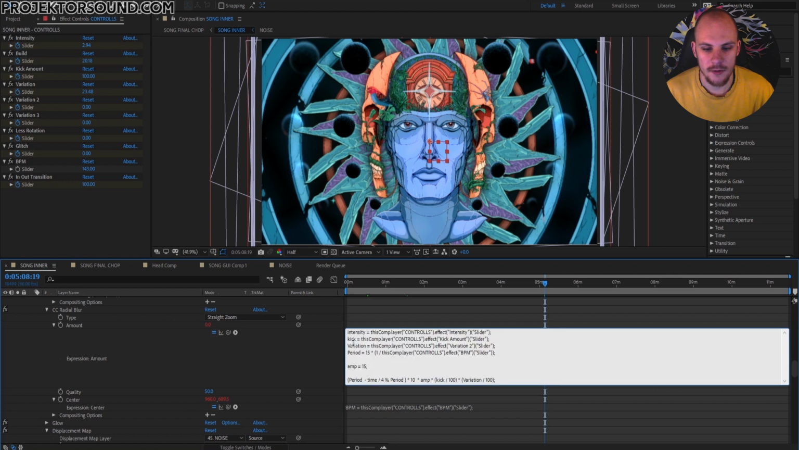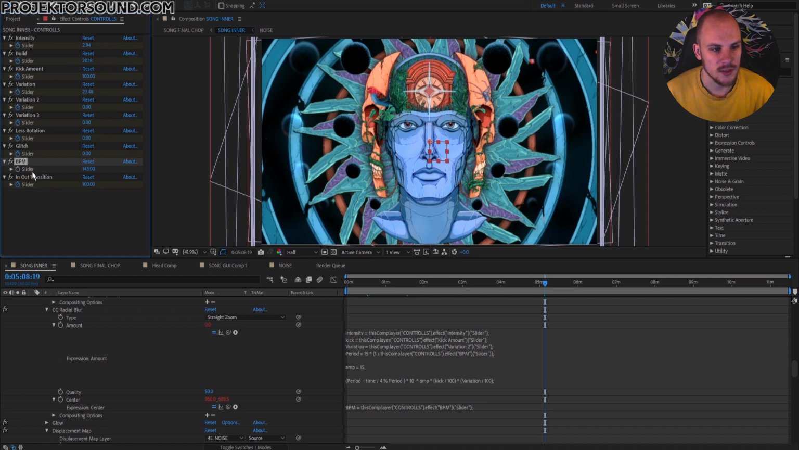We have this kick here, which tells me whether the kick is playing or not at any point in time. We have this variation, which I'll talk about in a little bit. And then for the period, we're also taking the BPM. So you can see the actual slider that it's using in here. This effect BPM is showing me that it uses this BPM slider, which is set to the BPM value of the track. Now with this BPM, what we also create is the kick reaction.